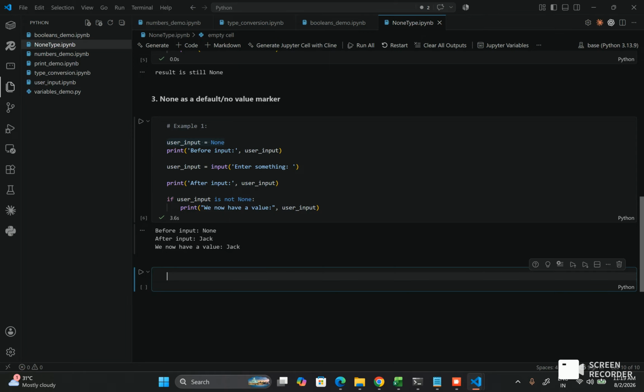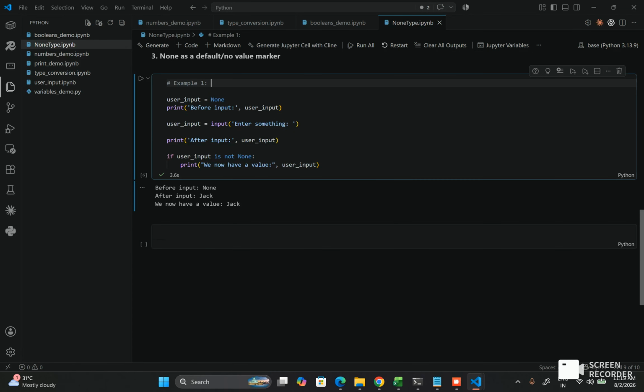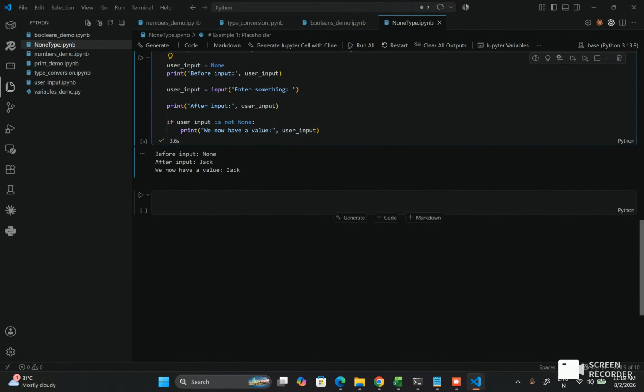So that's why I said it's one of the most common patterns in all of Python, using it as a deliberate placeholder. This was example one. Let's name it placeholder. Now, let's get to another example.